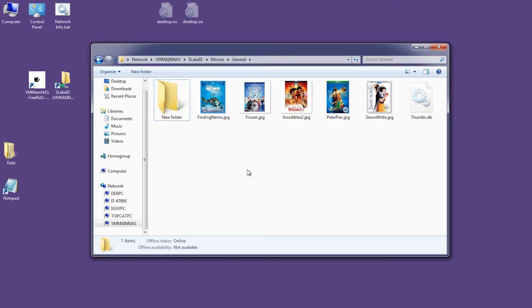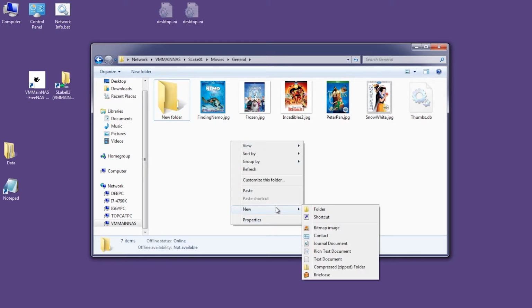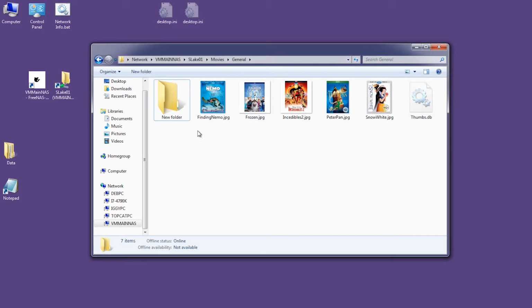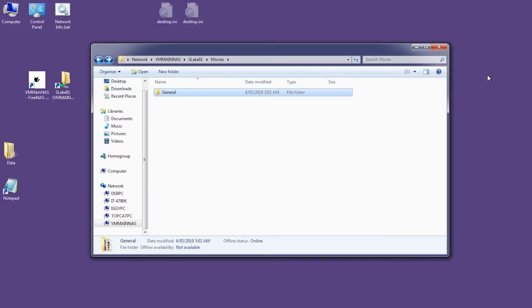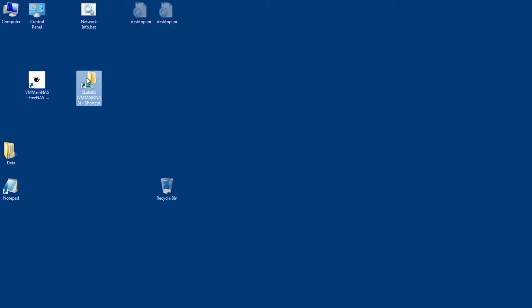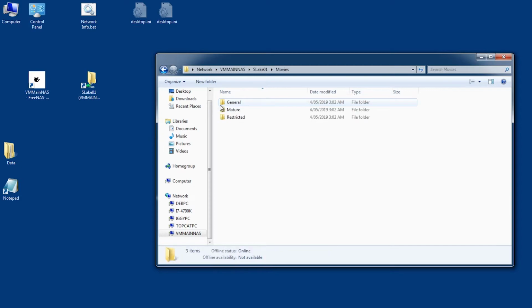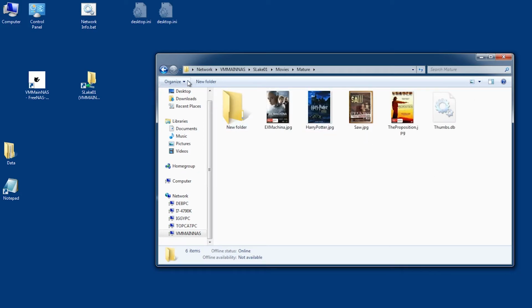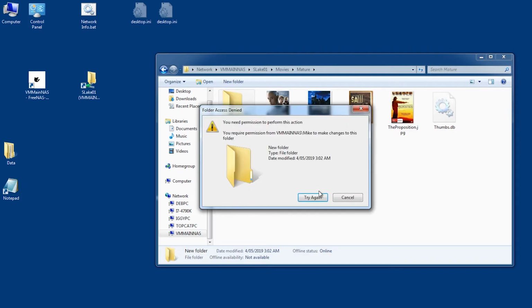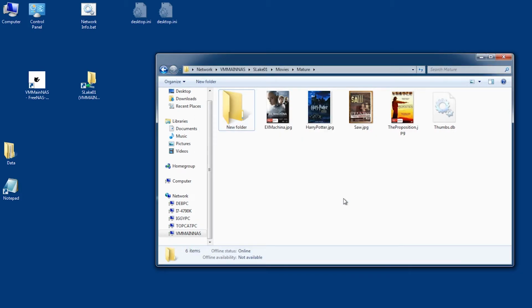But she can't delete. Can't do it. So that's good. And she can't add to it. Alright? So that's all she gets. All those crappy movies. And we'll have a look at Peter. Movies. Look at that. You can get the mature ones. But can he delete? No, he can't. He can only view.